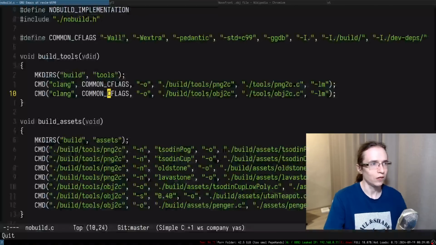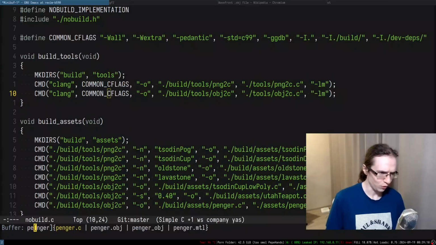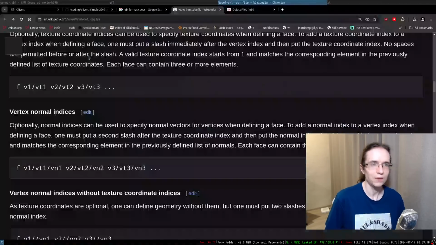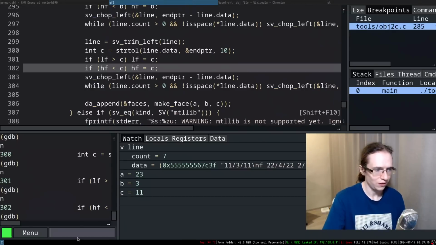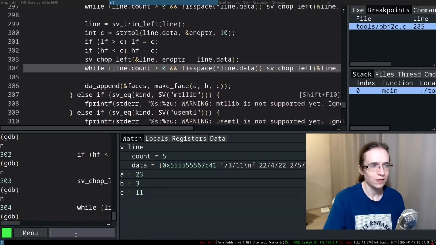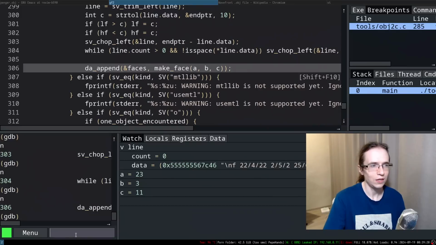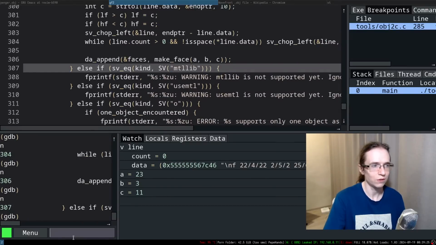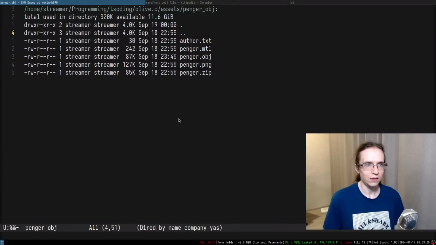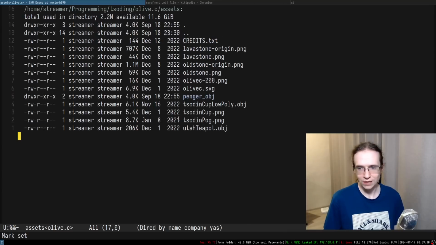And everything's fine. So is it even correct from the point of view of the Panger OBJ in here? Right, so 23, 3, 11. Okay, so I think we parse this entire stuff correctly now. We remove that, and then we just append the faces. Okay, so that's cool. I think we literally fixed this entire thing, so that's pretty cool.